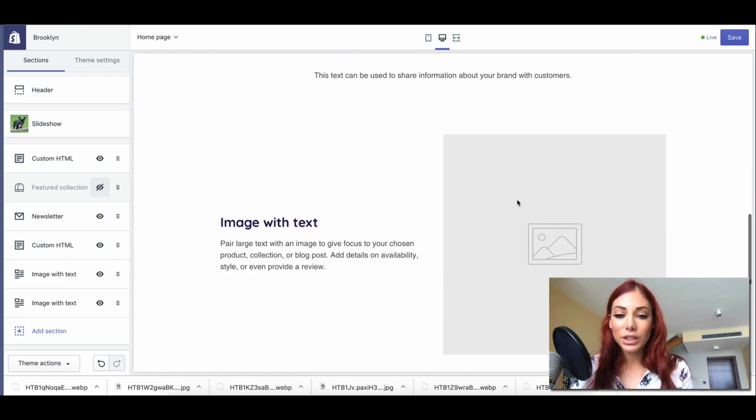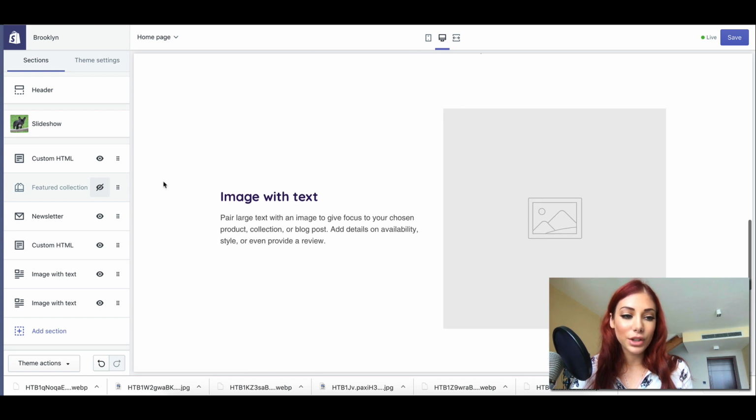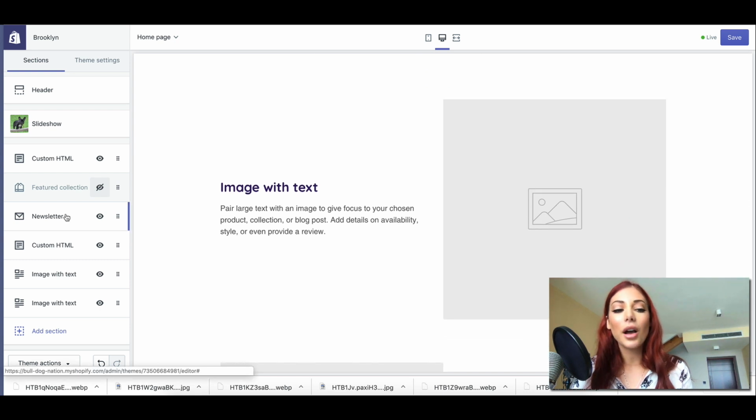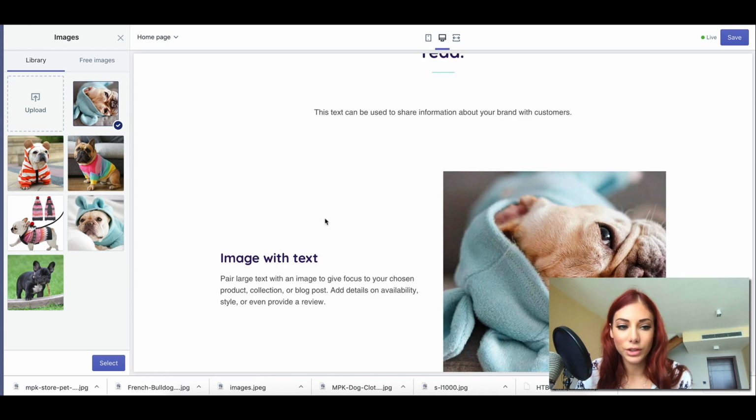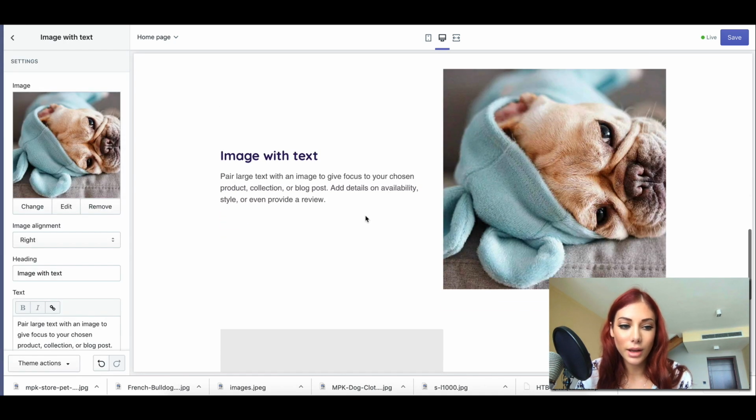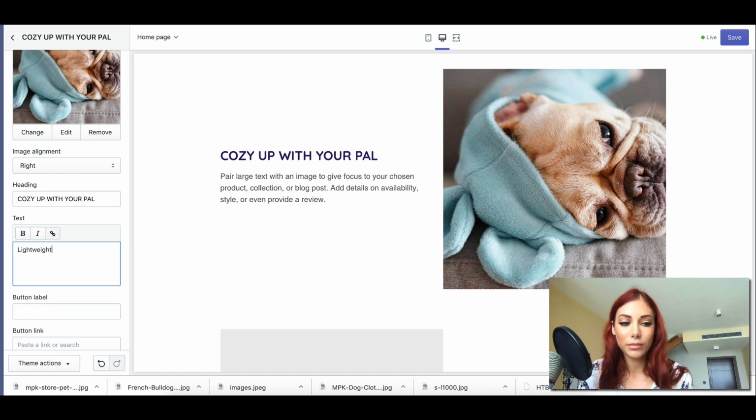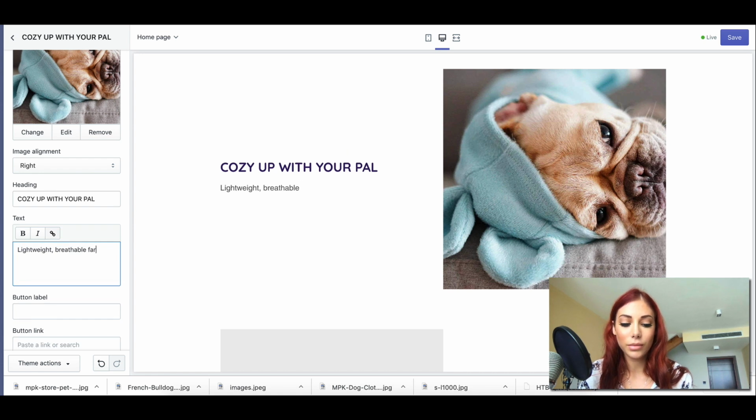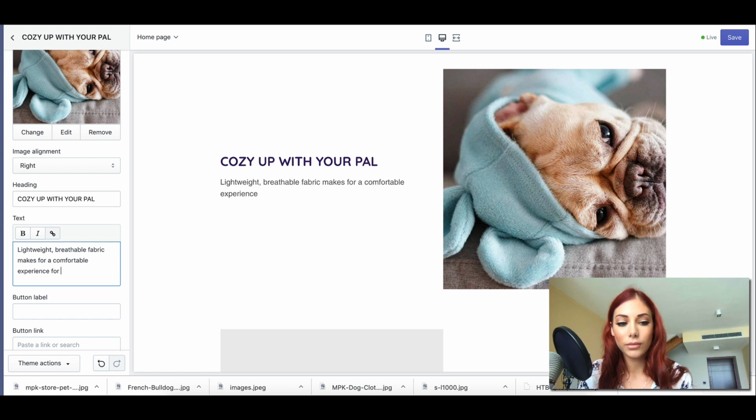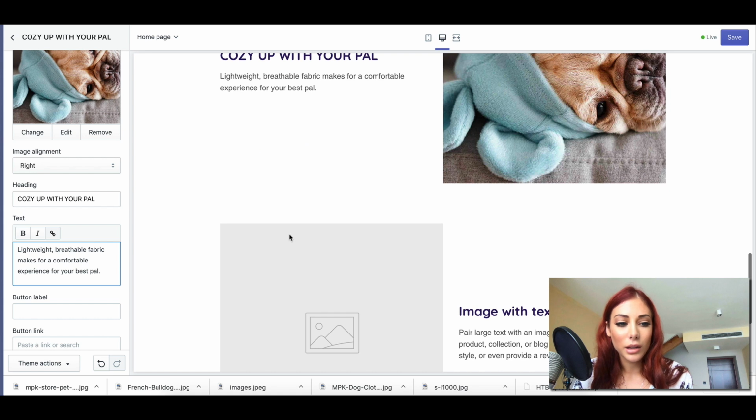So here I'm going to customize my store with some images about the product that I'm selling, which is a bulldog sweater. So I just uploaded a few images that I just grabbed from Google here. So I'm going to leave that, and I'm going to have some text. So you got to be a little bit witty. I've got nothing off the top of my head, but cozy up. Lightweight, breathable fabric makes for a comfortable experience. I don't know. And I'll insert another one.